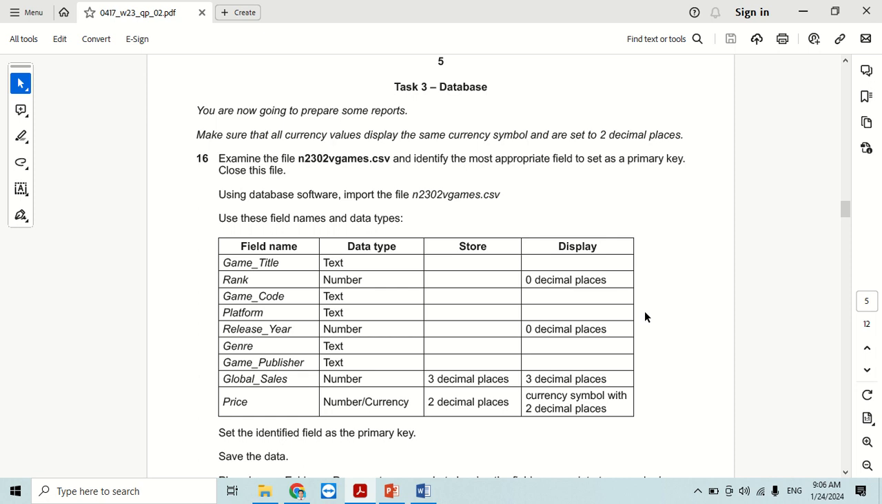ICT Active Learners. Today I am here to present Cambridge IGCSE ICT Paper 2 October-November database part. So it says here that you are now going to prepare some reports. Make sure that all currency values display the same currency symbol and are set to 2 decimal places.